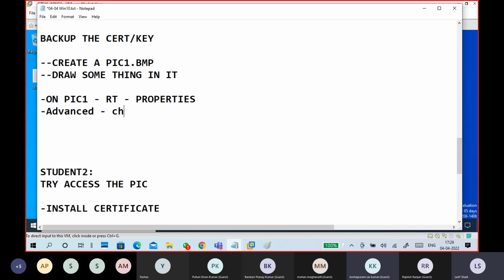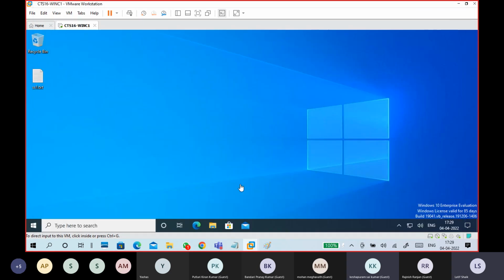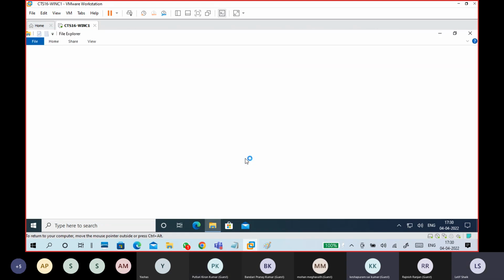Advanced, and then check encrypt. What is that name? We'll do it once. It's not required to do it once more. Just go to those options and write it down.